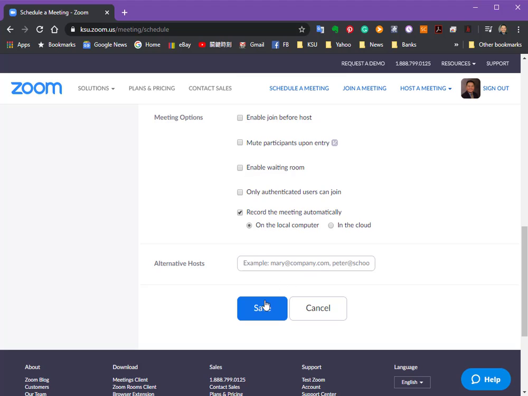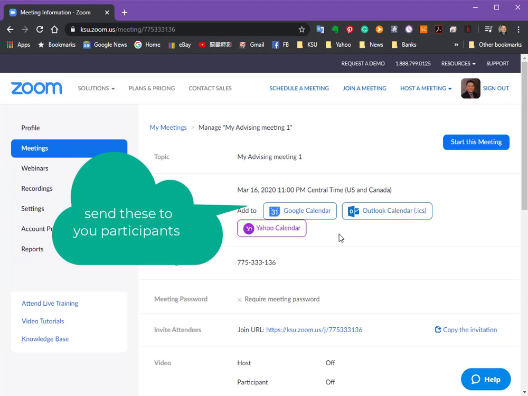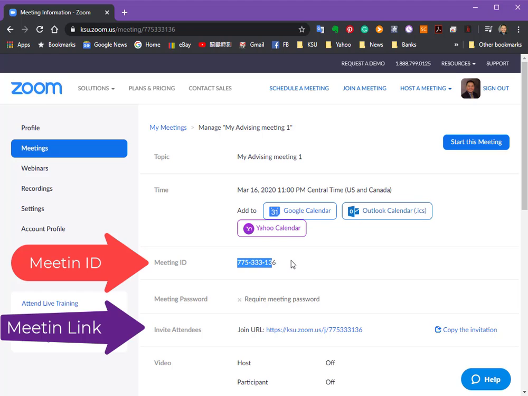After you save the meeting, it will come up with three different options, and you can either send this as a Google Calendar, or you can send this as an Outlook Calendar ICS, or you can send it as a Yahoo file. The most important thing you want to remember is the meeting ID, which is this one.